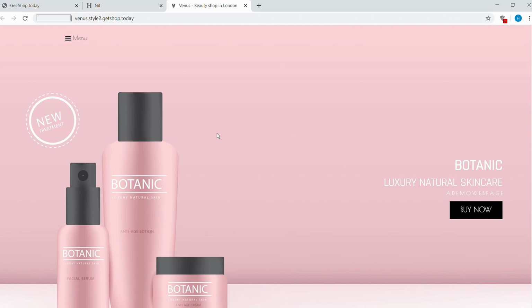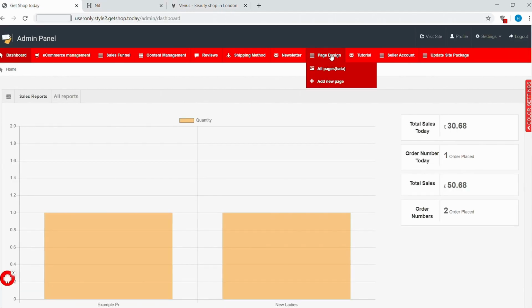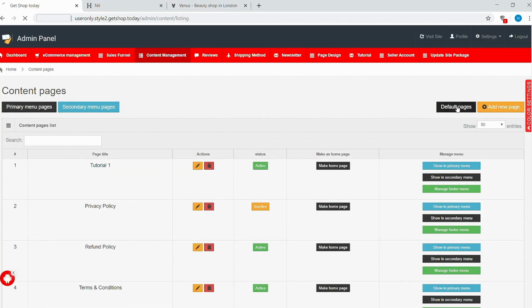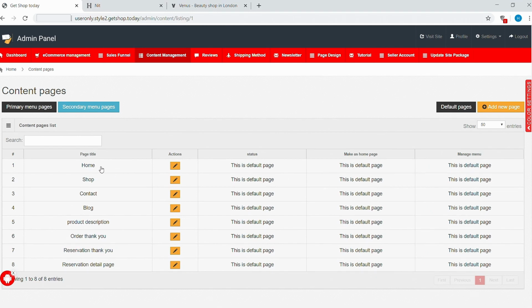Here is an example website. Let's imagine this is a design I like very much and I want to replicate it so that my website looks exactly like this. To do that, first we need to go to the admin panel. Under Page Design, click All Pages. Here we can see the home page.